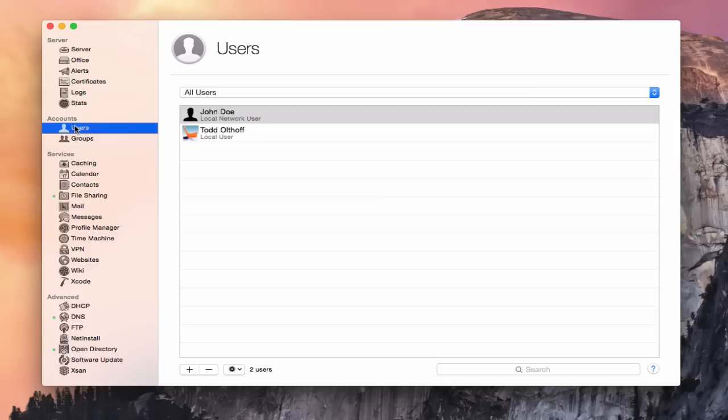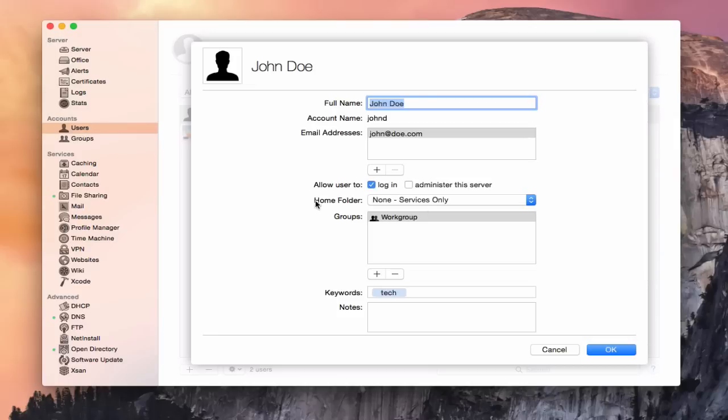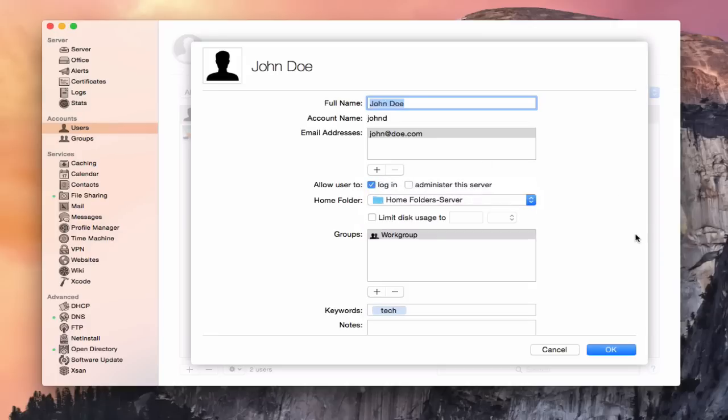If I go to users over here, and let's just take John Doe, I'm going to double click on him. And what I can do is actually move John Doe's folder from none to putting his home folder on the server. So I can add this on here. In fact, if I do that, let me just say his home folder's on the server. I can limit his disk usage to a certain size, right?